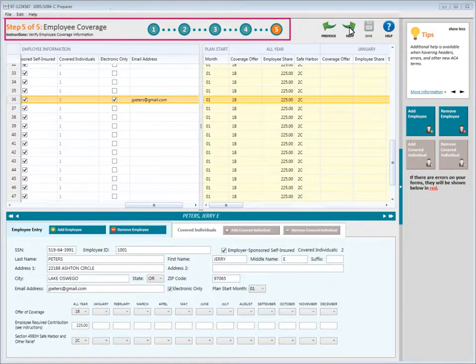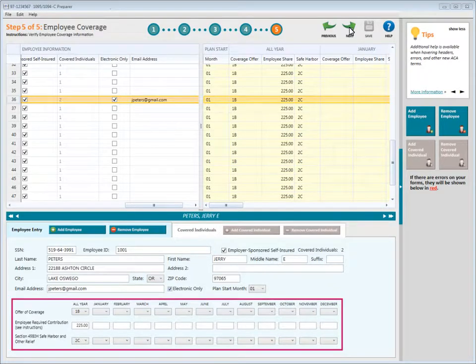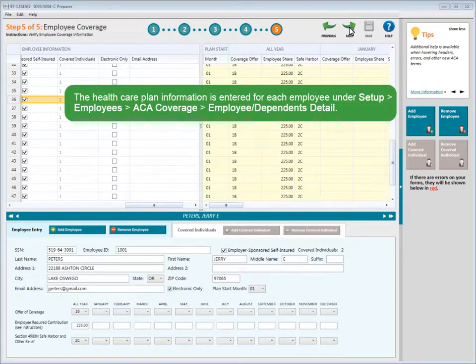In Step 5, you will be reviewing the coverage information for each employee. Notice that the focus has shifted to the plan information in the grid at the top. You can review the coverage information for each employee in the grid at the top or at the bottom of the window. This information is completed automatically based on what you have tracked for each employee for each month in Payroll under Setup, Employees, ACA Coverage, Employee Dependent Detail.